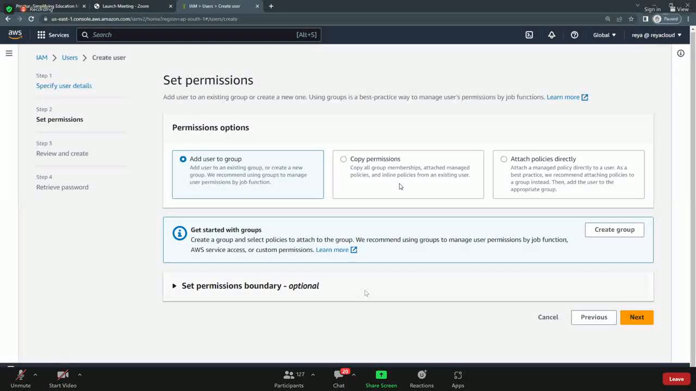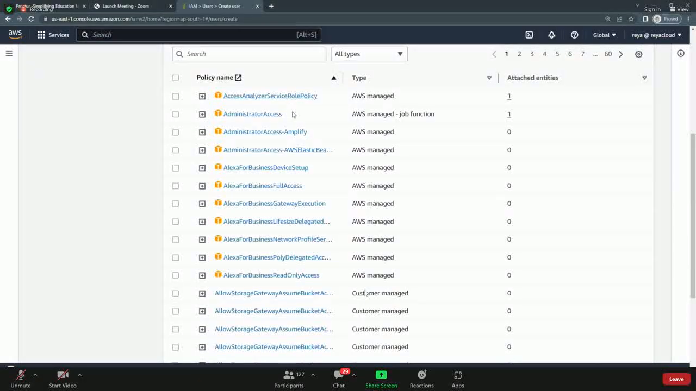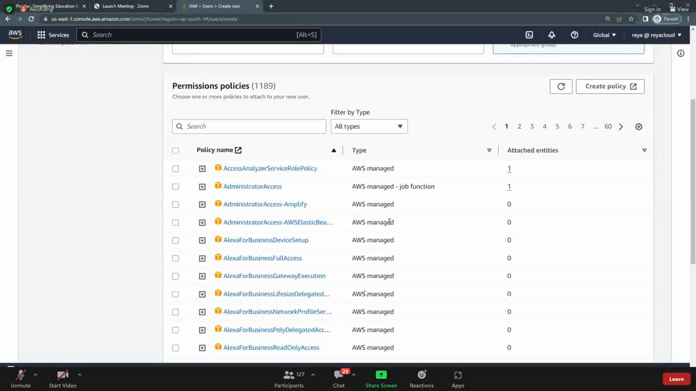Now here, set the permissions. We have 3 boxes here. Add user to group. Are you adding to any group now? No. Are you copying permissions from any IAM user? No. Attach policies directly. Should we attach the policies now? The third thing you need to select. Do you see this here? We have so many policies here. So there are 2 types of policies. What are those?